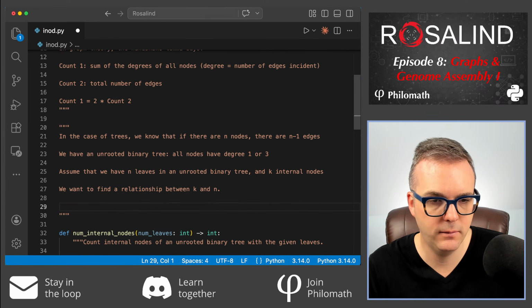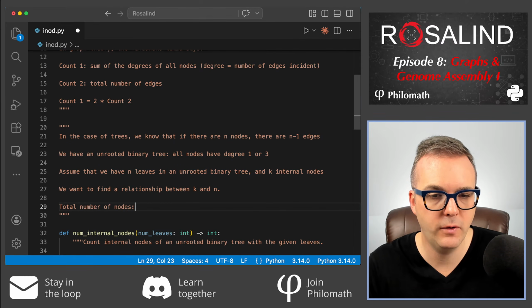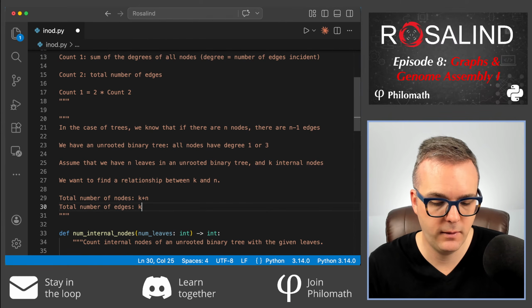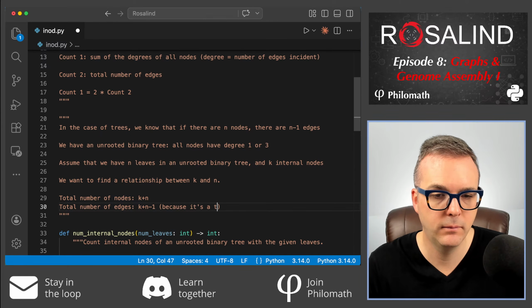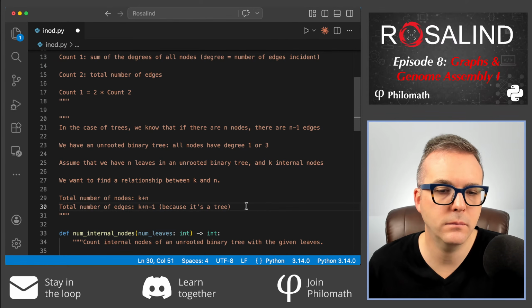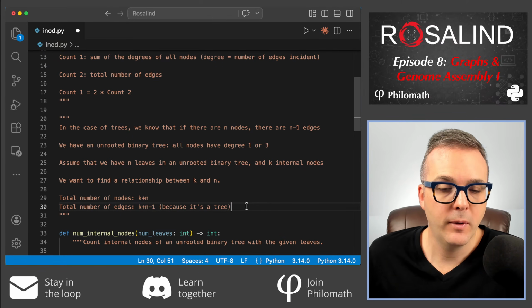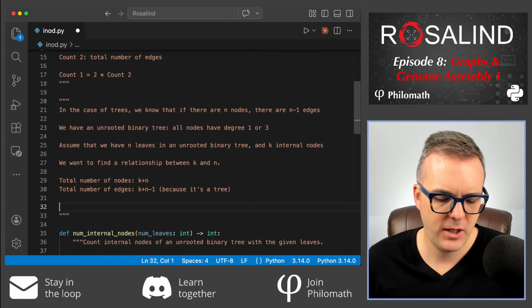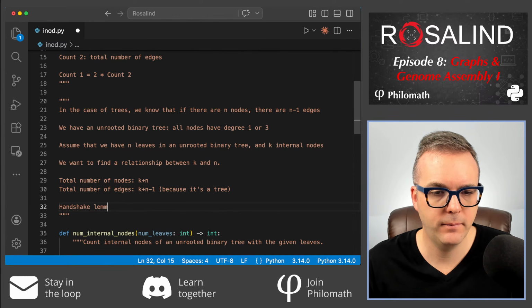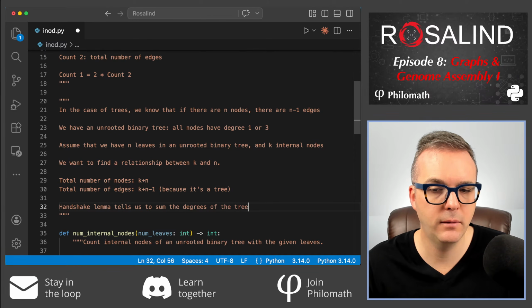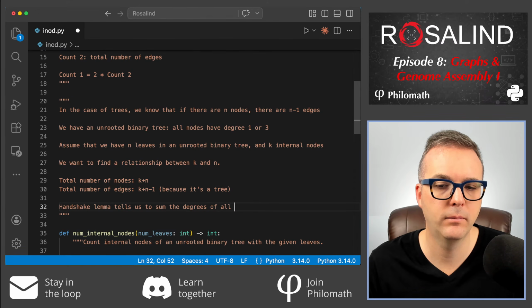But what we know is the total number of nodes is k plus n. So the total number of edges is k plus n minus 1. Why? Because it's a tree. So k plus n minus 1 is the total number of edges. But then, what about our handshake lemma? The handshake lemma says to sum the degrees of all the nodes.